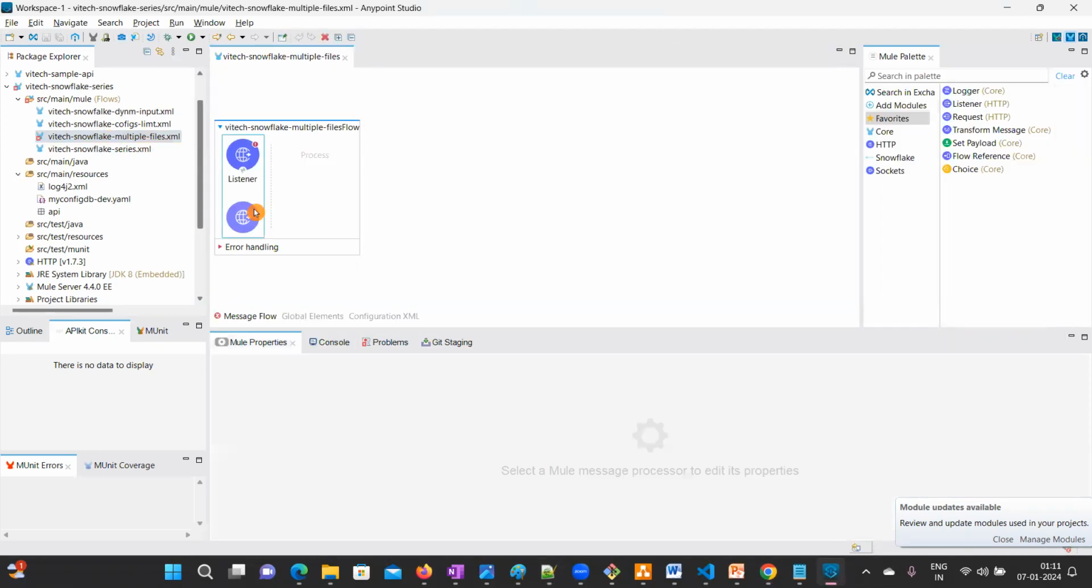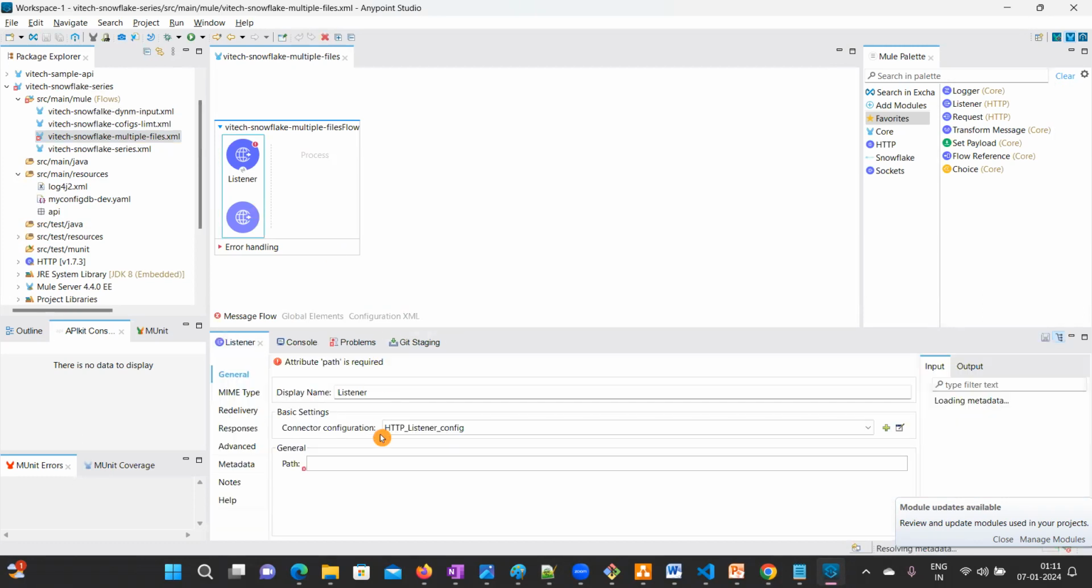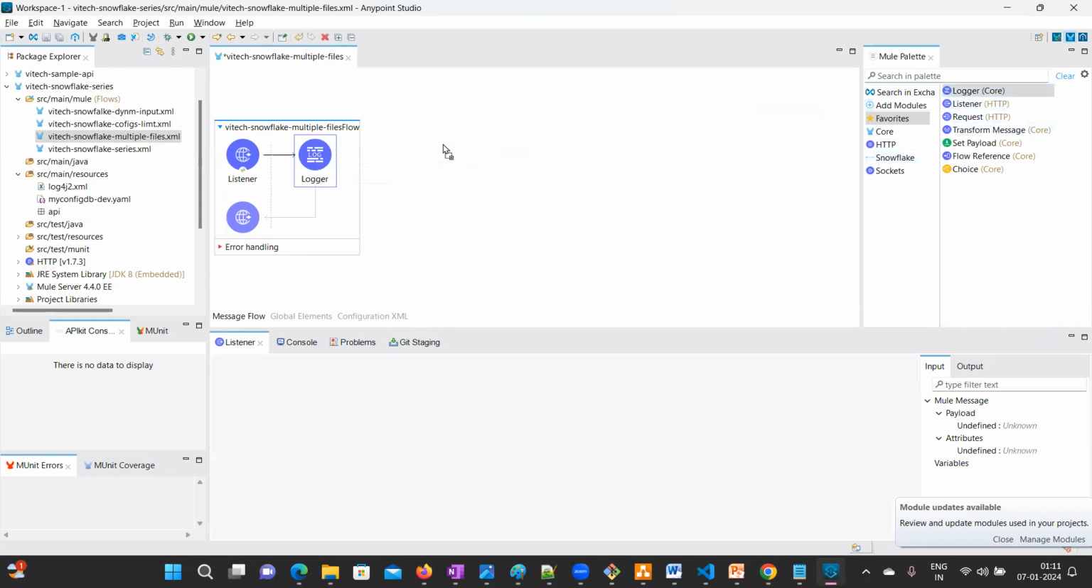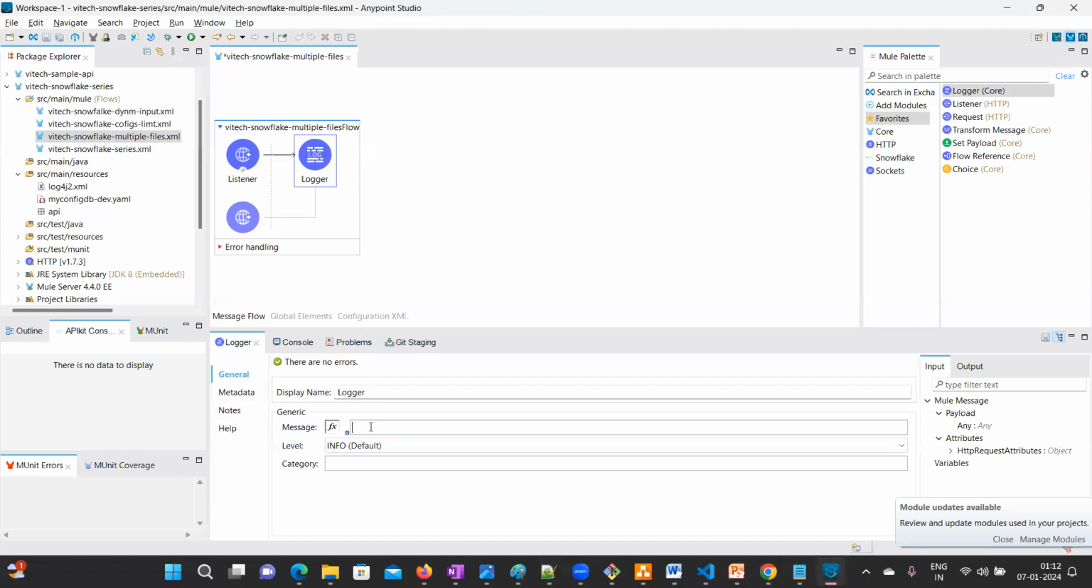So after setting the port, what is the next step? I need to provide the resource path. Use case 4. I'll keep it as /files, so use case 4 files. This is done. Now just drag the logger. Use case 4 is invoked. This is for logging purpose.